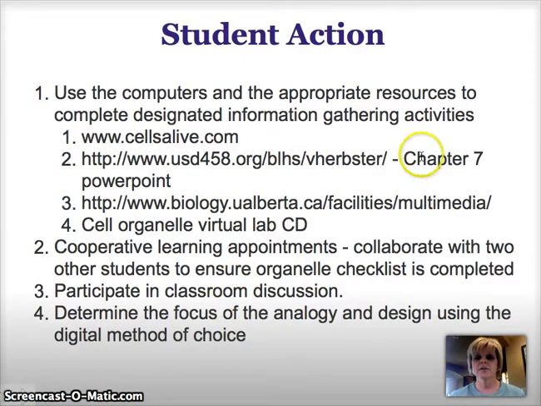Student actions during this activity are to use the computers and the appropriate resources designed to gather the information listed here: the Cells Alive website, and our class website, which contains the PowerPoint presentations, the online text, and the virtual lab CDs. They will also be conducting cooperative learning appointments to collaborate. They will participate in classroom discussions, and then they will focus on the analogy and the design of that analogy.